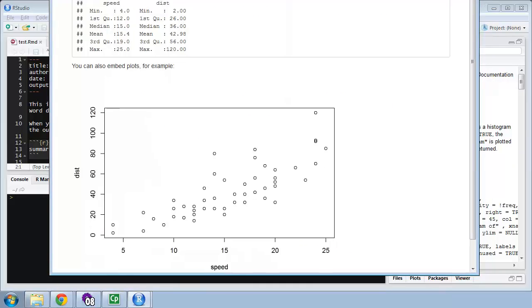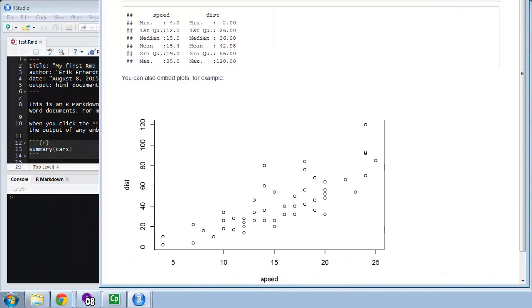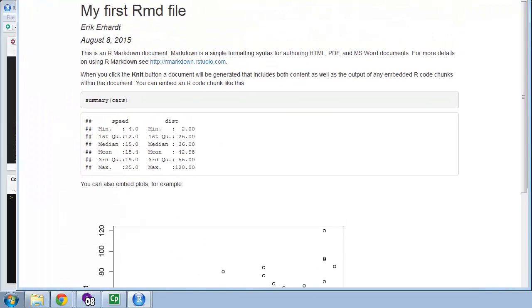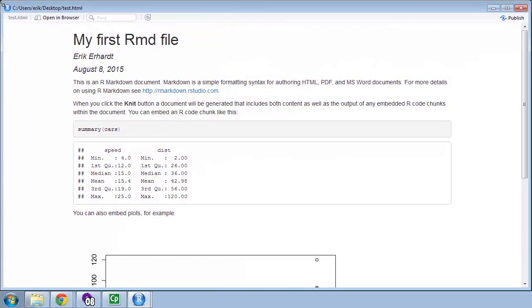Now I'm only recording a small portion of my screen, so I need to resize the window to fit into the recording area. There we go. And here's the document that was produced. My first RMD file is large. It's the title, my name, and date. And then we've got a couple paragraphs, some R output.